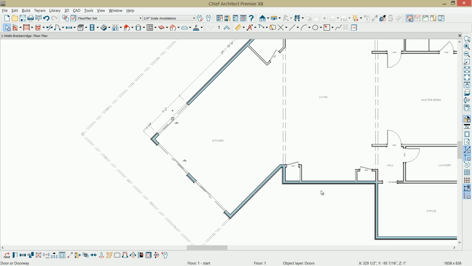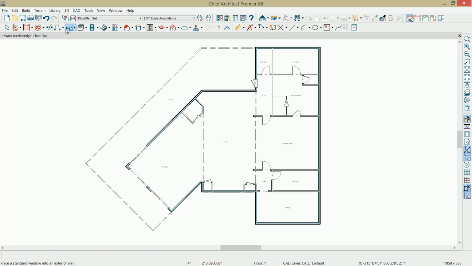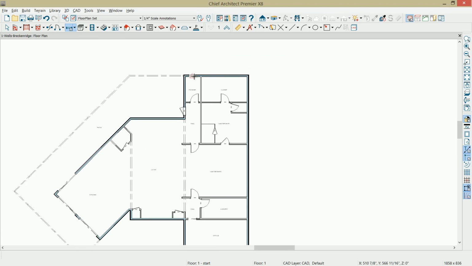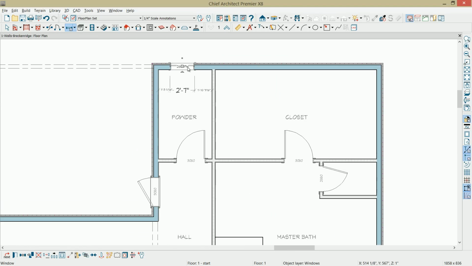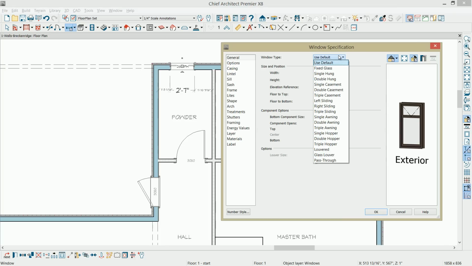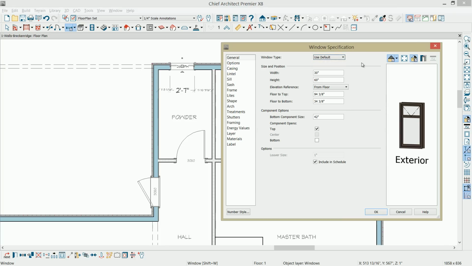And let's move on and place our windows. The window tool is next to the door tool here. And if I come in and place a window in this powder room, zoom in, open it up. Now I've set my defaults on all of my objects in this profile plan. And my default window is actually a double hopper. You can choose the different window types from the drop down. And then you can customize this object.